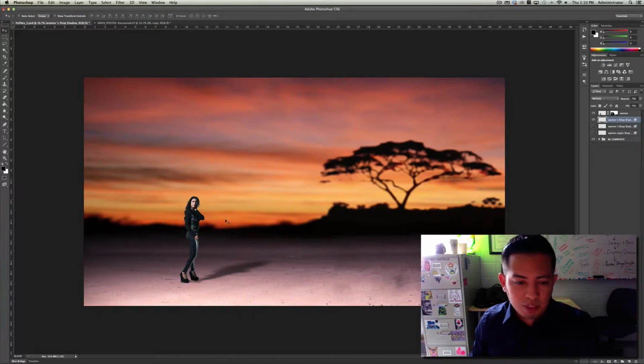Now one of the most important things is to understand where your light's coming from and visualize yourself, like if you were in that scenario, where will the shadows be going. So if there's multiple light sources, there will be multiple shadows going different places.